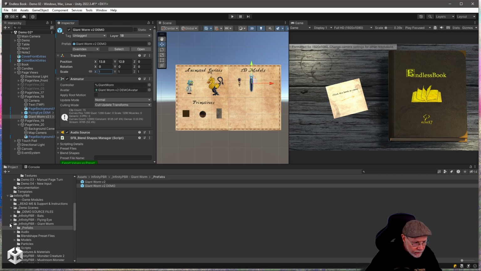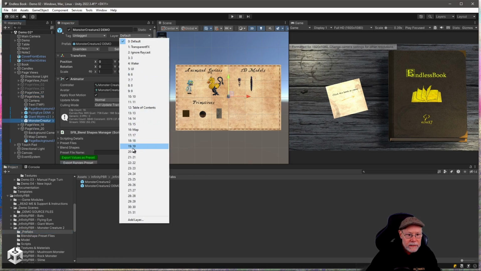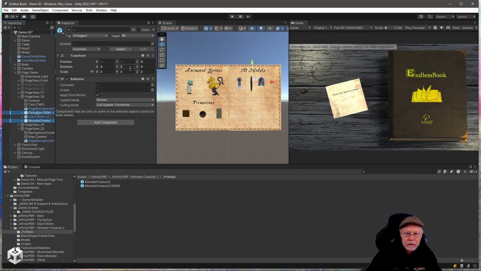And let's see, we want to grab another one. Let's say Monster Creature 2. Put him on layer 18. Definitely going to want to scale him up. I'm going to rotate these two on the y-axis, just so they're kind of at an angle to us. All right. And let's see, let's add a couple more.